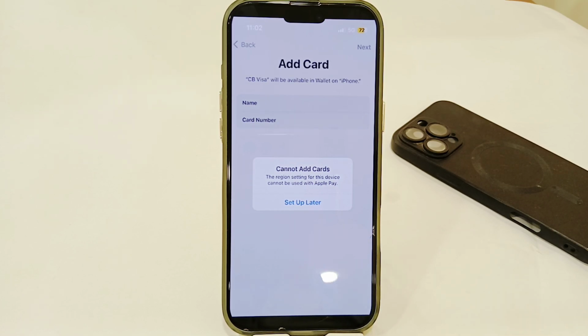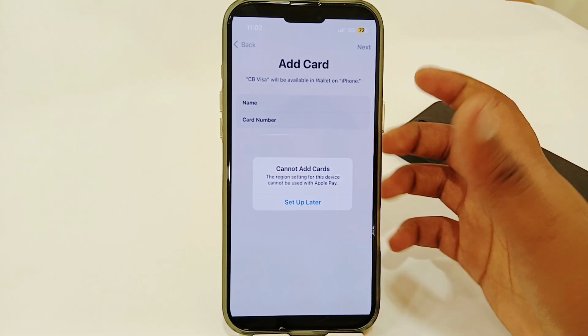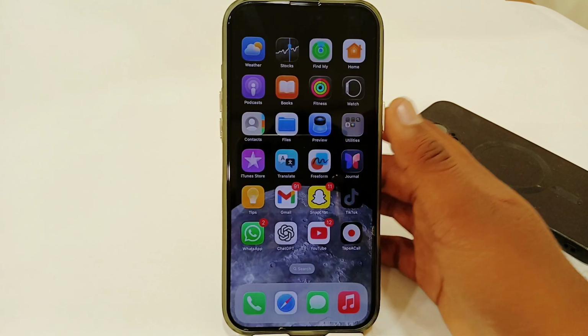Hey guys, today I'm going to tell you how to fix "cannot add card. The region settings for this device cannot be used with Apple Pay." If you are using any iPhone or iPad and you are trying to add a card here in your Apple Pay and you're facing this type of pop-up message that you cannot add card, let's see how you can fix the issue.